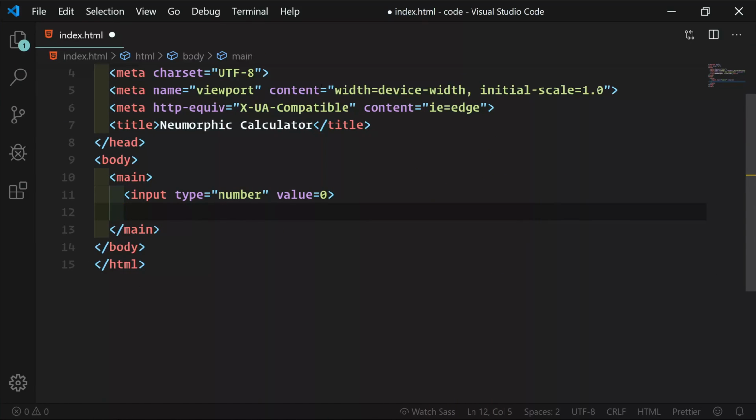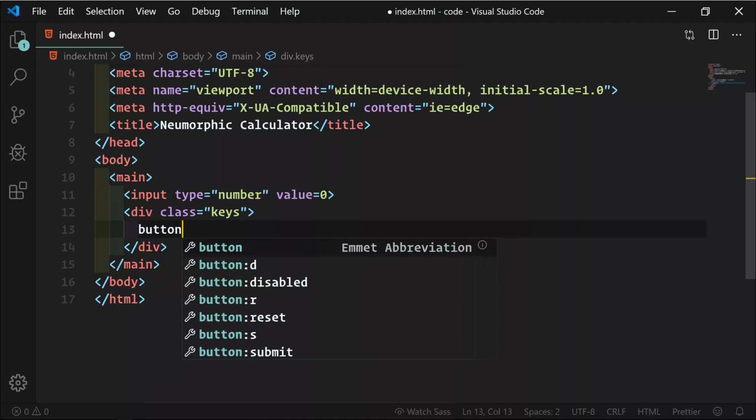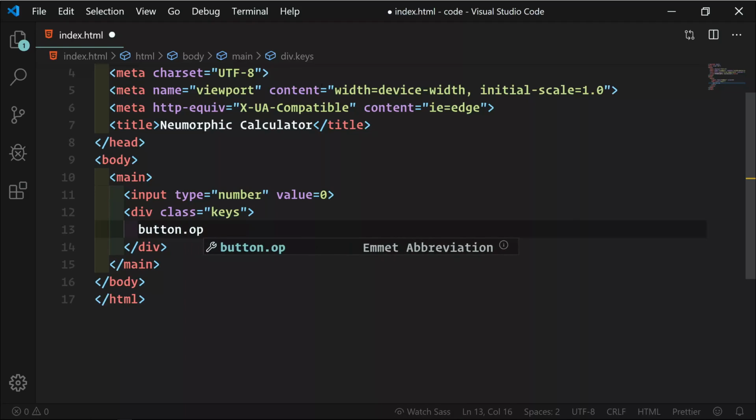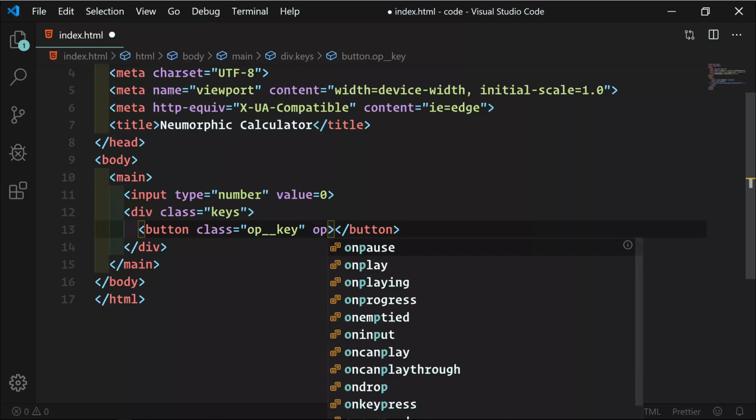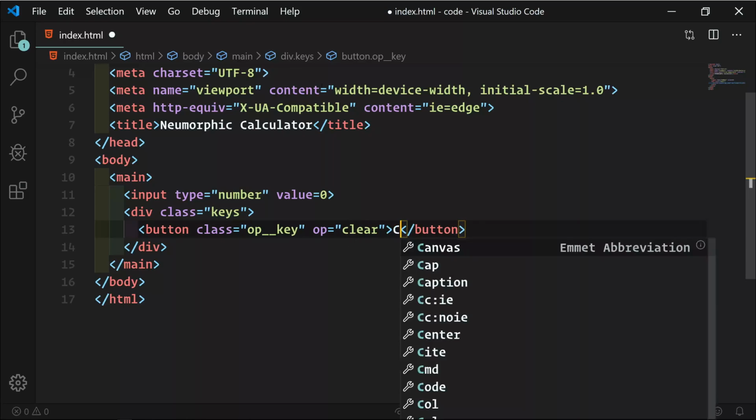All right, after this, we're going to have all of our keys or our buttons. So we'll have a div with the class of keys. And within here will be all of our buttons. So this one's going to have the class of op_key, which is operator key. We're going to add a data type here of op equals clear. So this is going to be our clear key or our reset. So we'll just put the C.